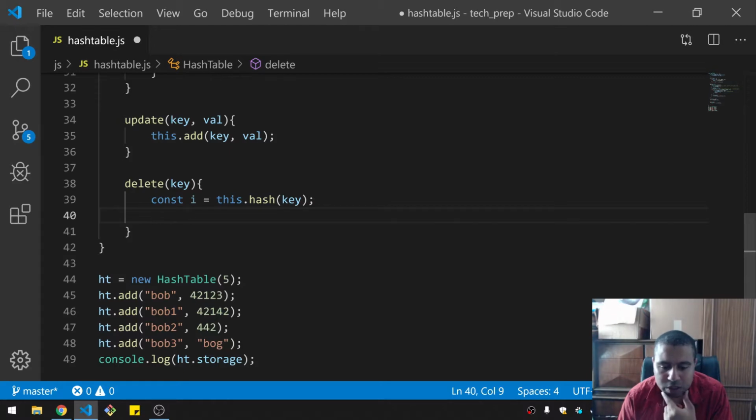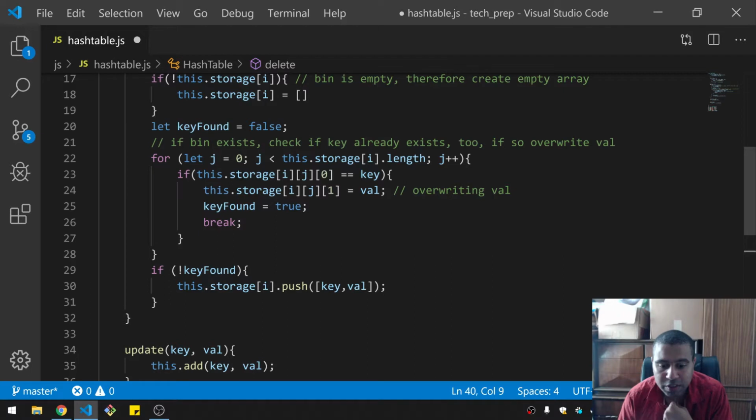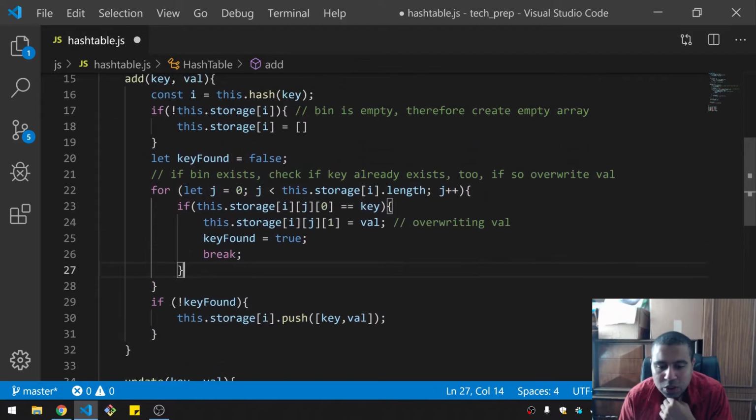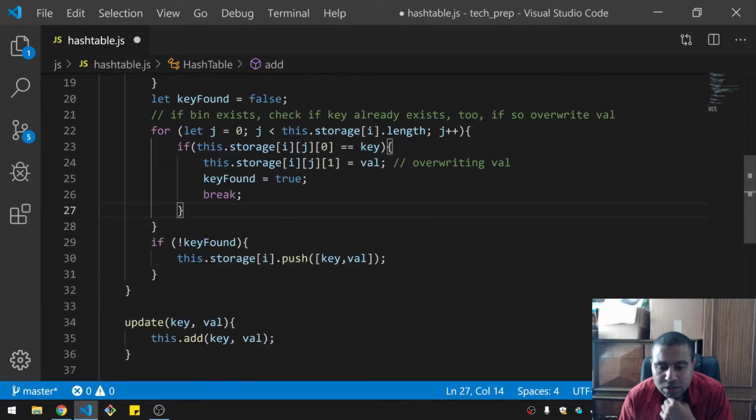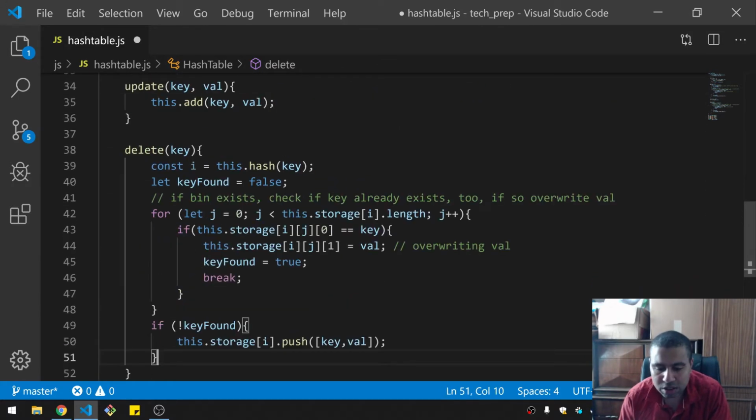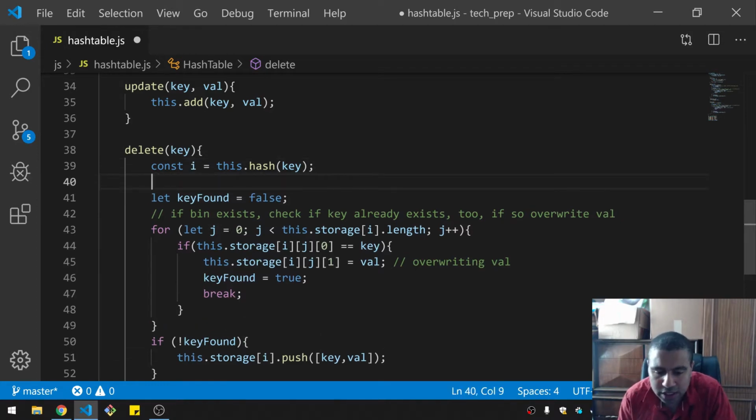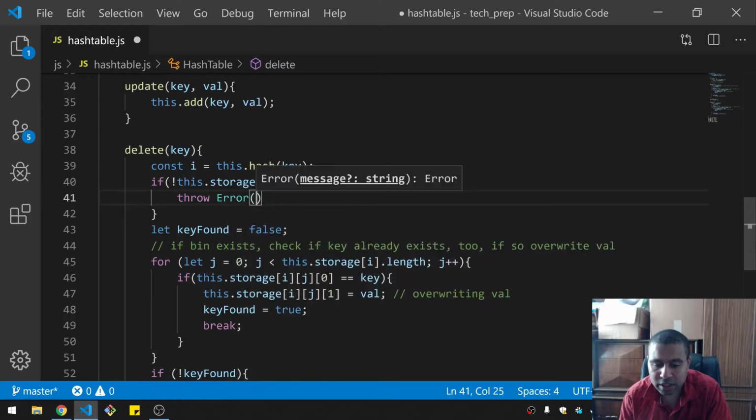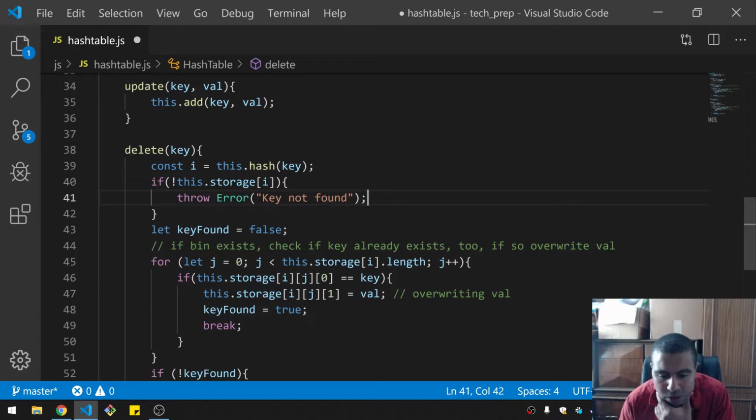So now we need to do a search. So this key needs to exist. So if bin exists, it's a similar situation here. So I'm just going to store that. First I need to check to see if this.storage[i] exists. Okay, so if not, then this key doesn't exist. Throw error, key not found. Okay, so that's one situation to think about.